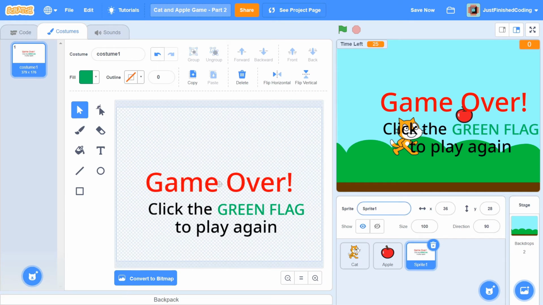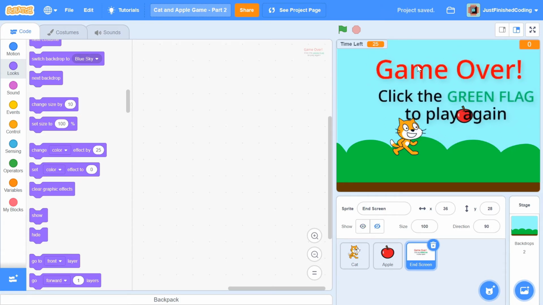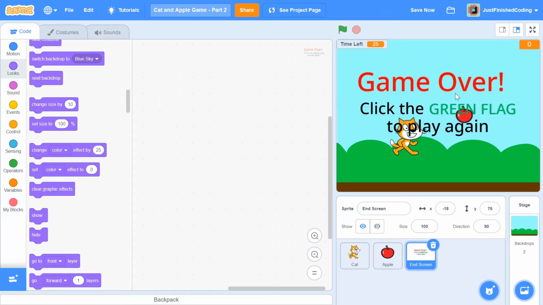Now I'm going to rename this sprite to be the end screen, and here's what I'm going to do in its scripts. Okay, so I'm going to head over to the code, and then I am going to move this to about this position right here, and I think this is going to look pretty good once the game is actually over.